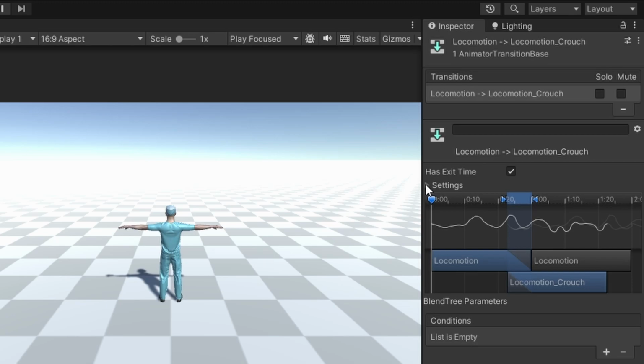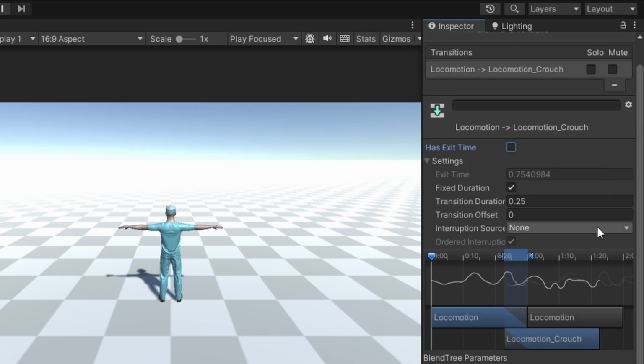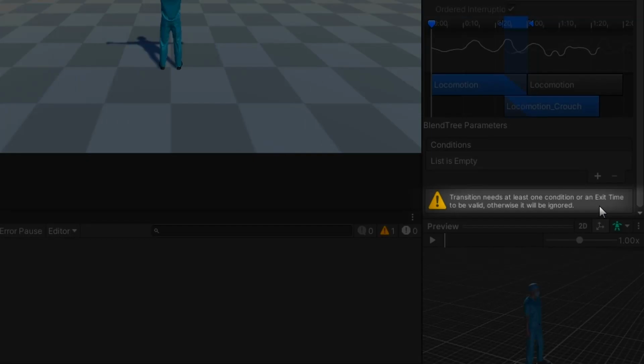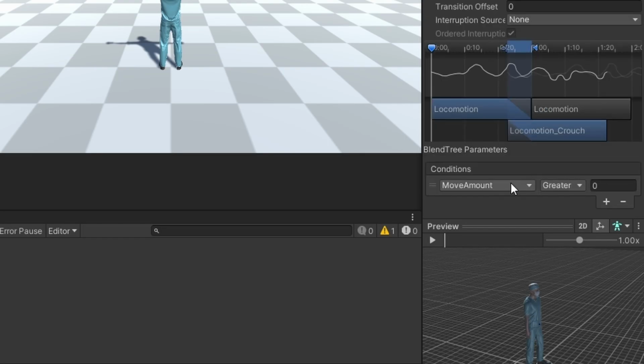There's some settings here you can mess around with to alter the way these states transition, but for this tutorial we just want to make sure that has exit time is unchecked. A transition needs at least one condition or an exit time to be valid, otherwise it will be ignored. Add a condition by clicking the plus button, setting is crouching to true.